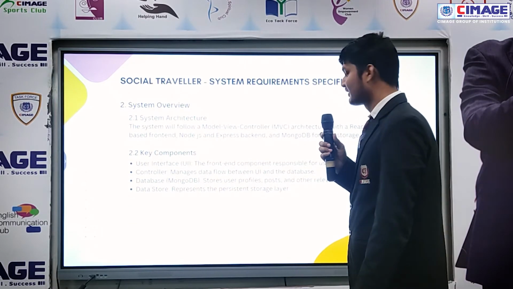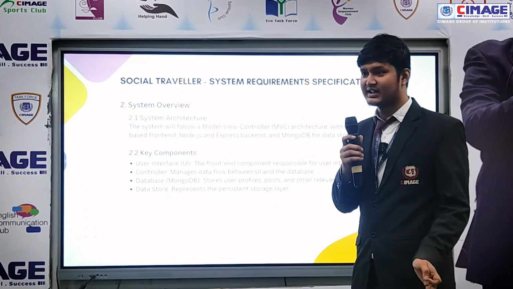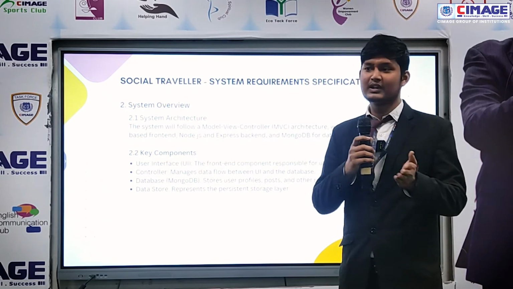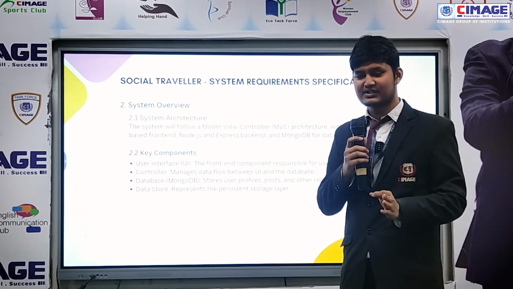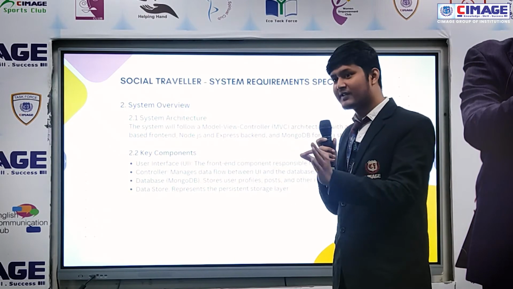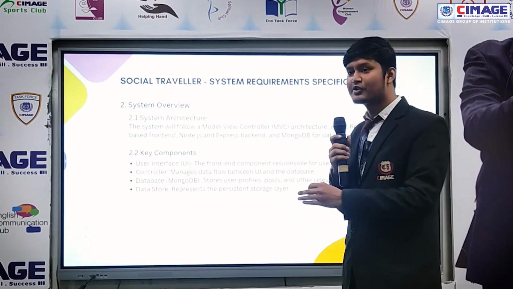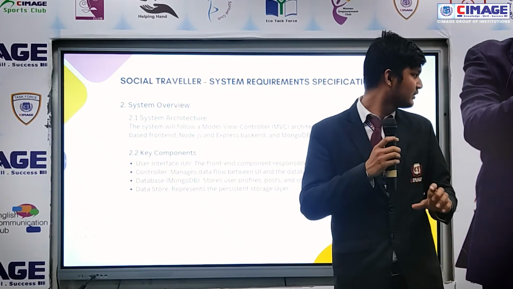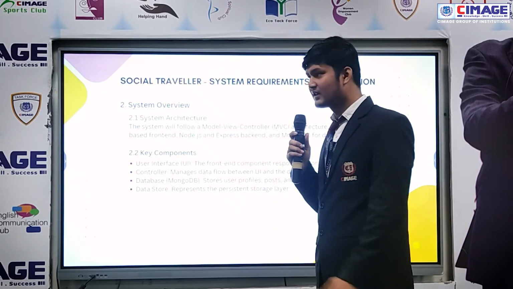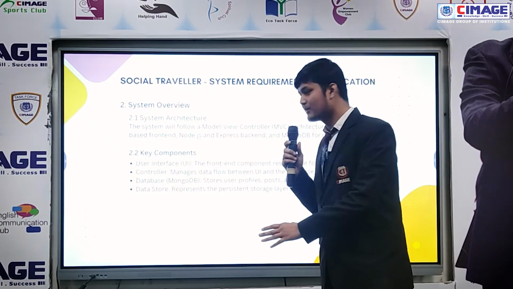The system architecture that we are going to follow is the MVC architecture, model view controller, where we will separate the concerns of development. For example, we will first form data models. Then we have different routes for every endpoint of the system, and then controllers that perform the main functions of the website. The key components would be the user interface, controller, and database, where we are using MongoDB as the data store.